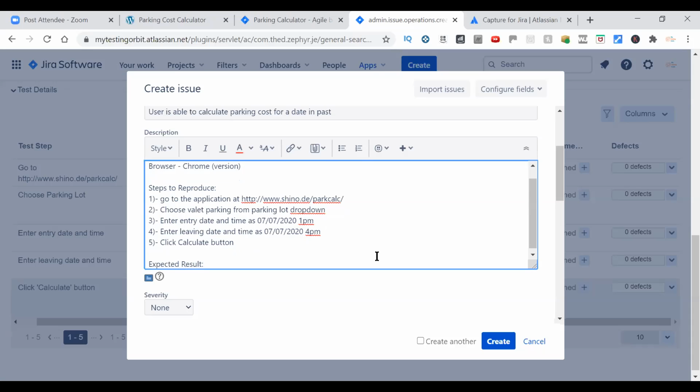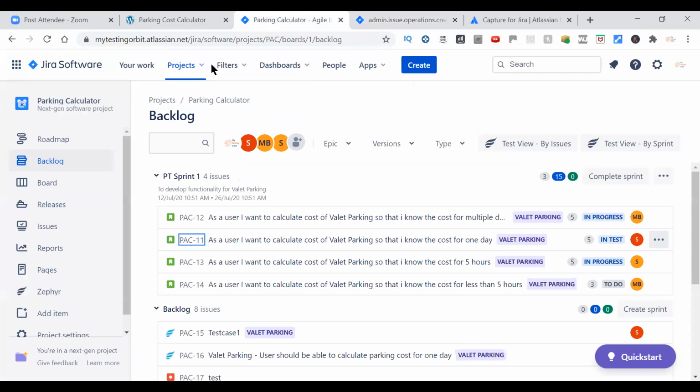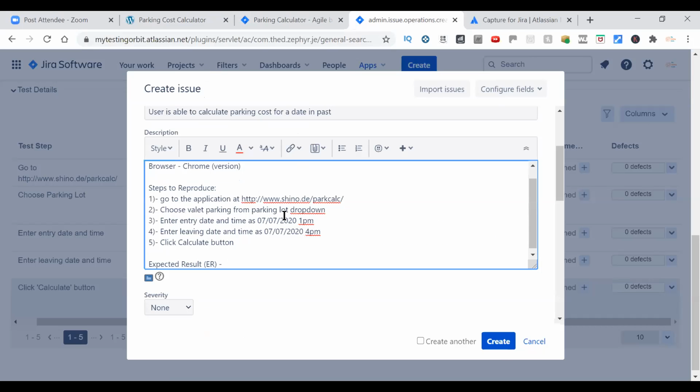So you can write expected results. Sometimes it's also known as ER, just to save time, you can just write ER as well. Okay, so what's the expected result? The expected result is that an error should be shown that parking cost can't be calculated for a date in past.